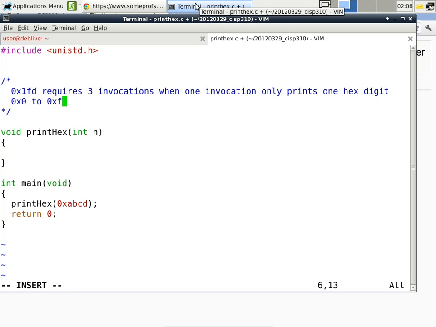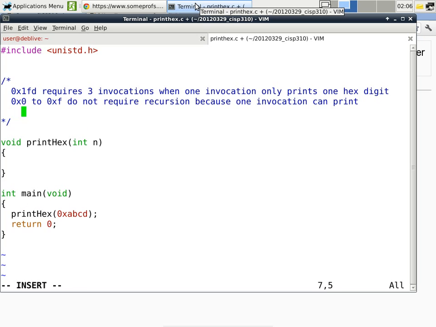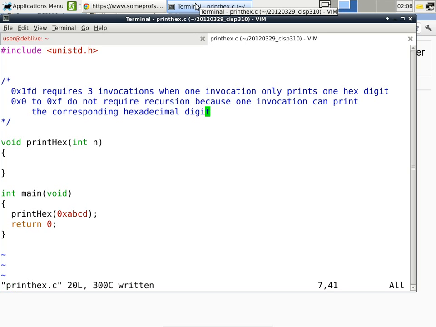It goes to f. Very good. Okay, so 0 to f do not require recursion because one invocation can print the corresponding hexadecimal digit. All right. Well, that gives us a pretty good idea of how to write the print hex, doesn't it?